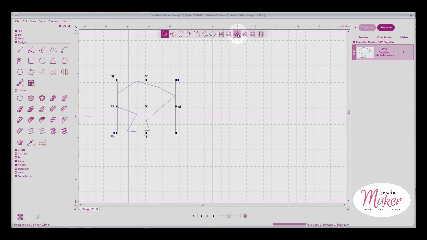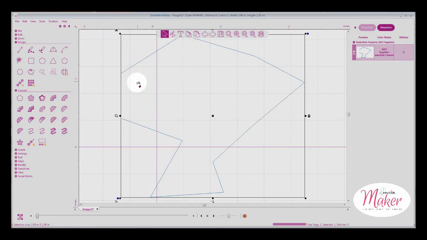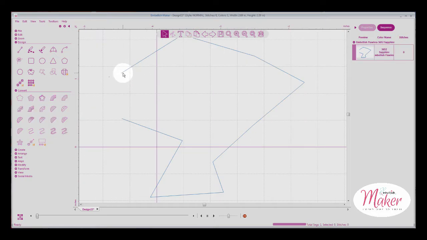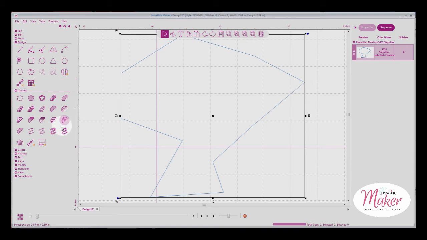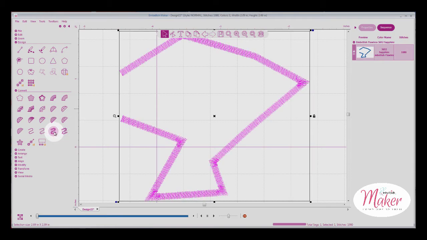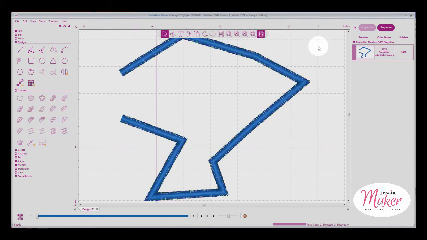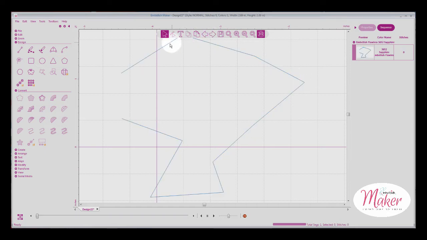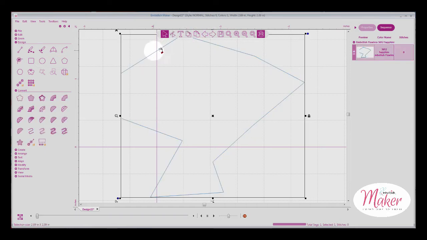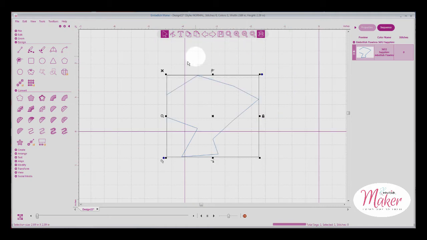And what I mean by that is, let me zoom in. And if I click off, you can see this shape is not closed. So the best tool to use would be this icon. And I create, by clicking on it, a satin stitch, which you're used to. If I were to close this shape, I can do that simply by selecting this icon. Now I have a closed shape.